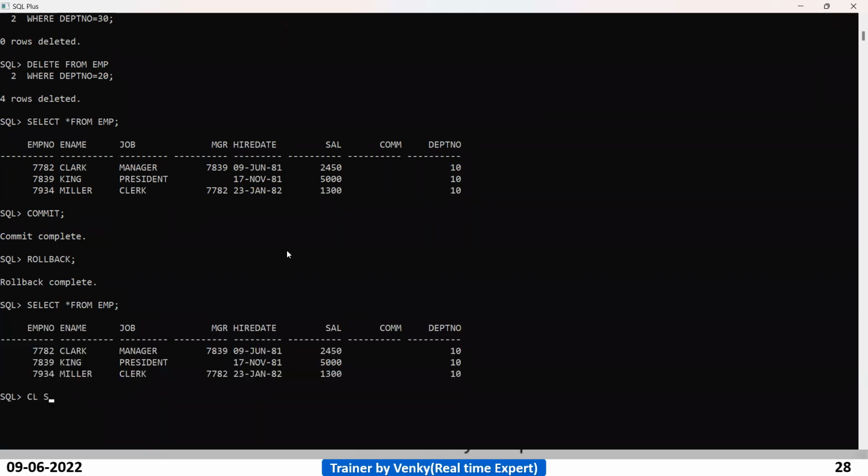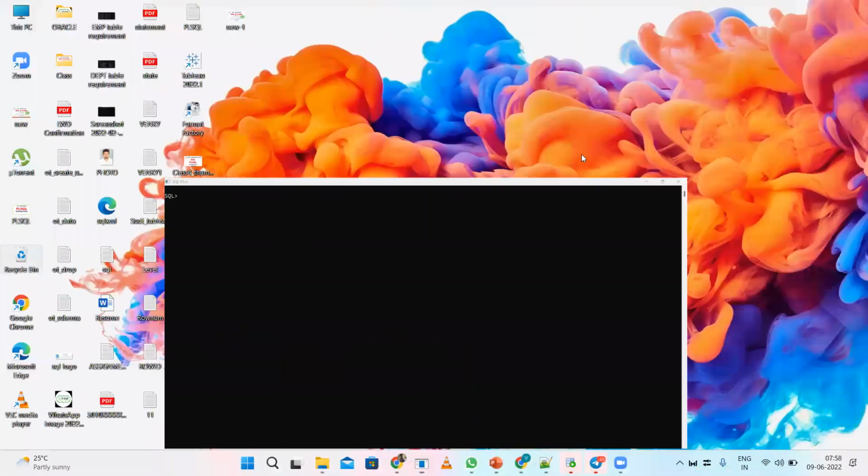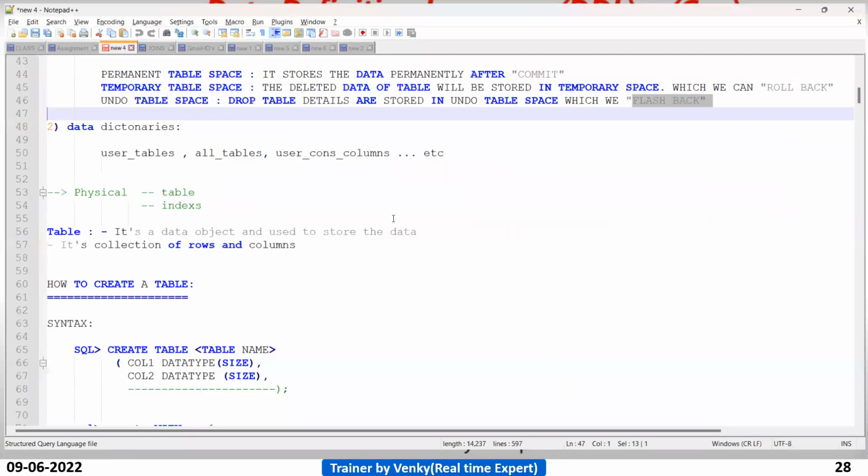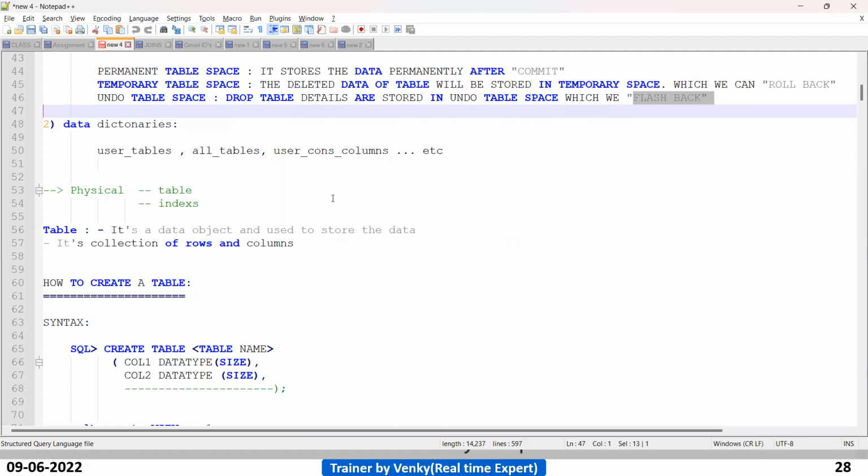Clear, guys? Anyone is having any doubts? How the data is stored? What is the interface?